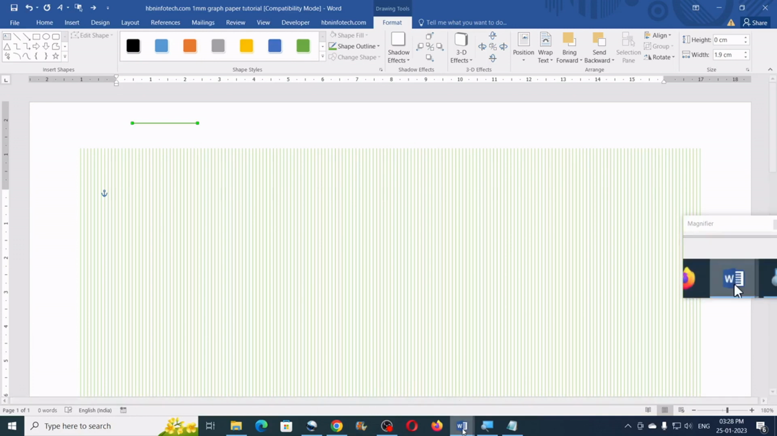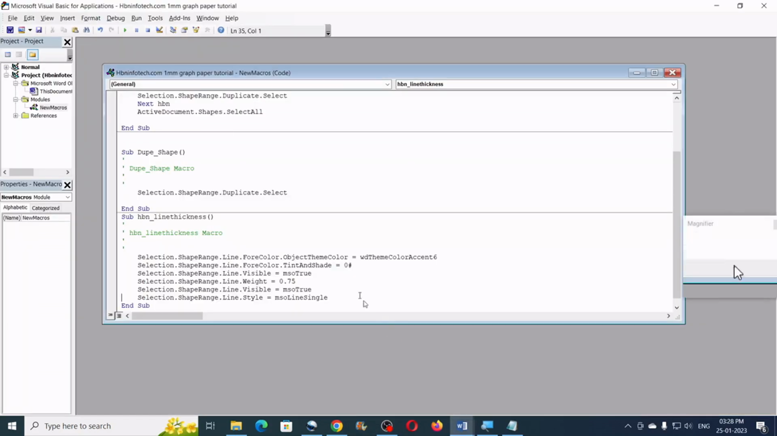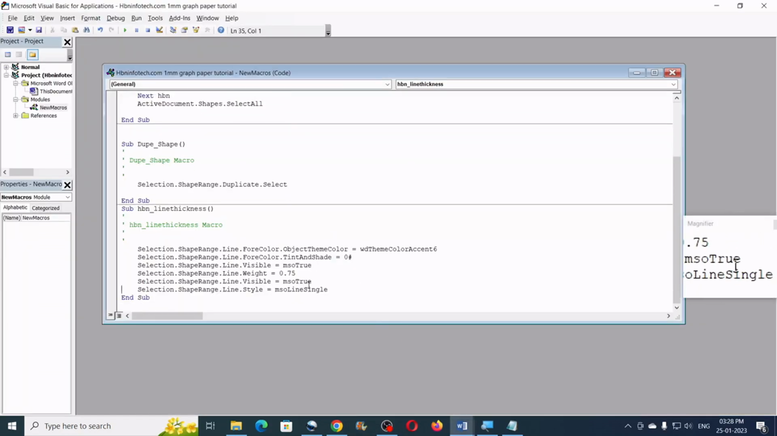Now let us go to the Visual Basic Editor and check what is the code for it. So there are 5 lines of code, and again here we would need to remove the unwanted codes. So I think the first one is sufficient and the fourth one is sufficient. The rest we can remove because it talks about tint shade and visibility and other stuff, so it's not required.